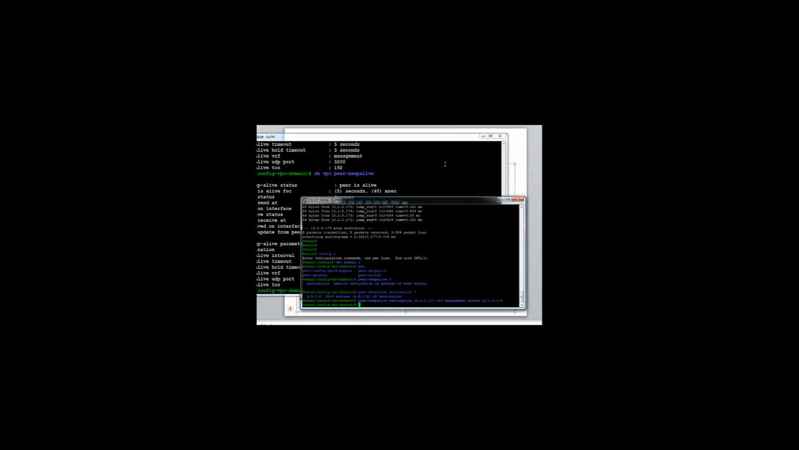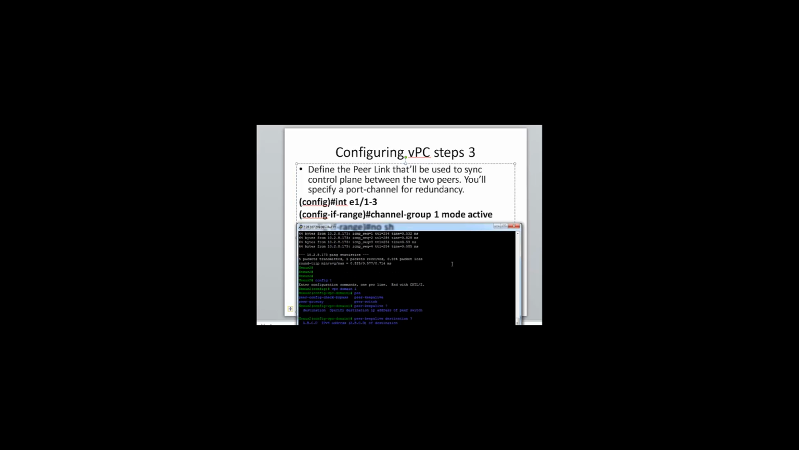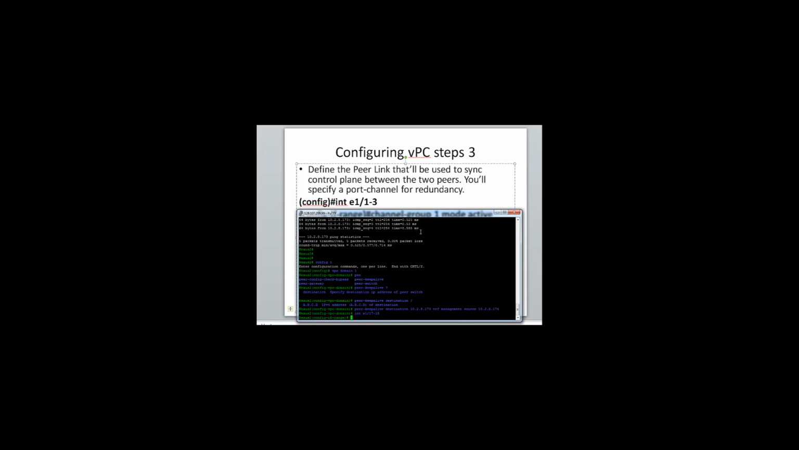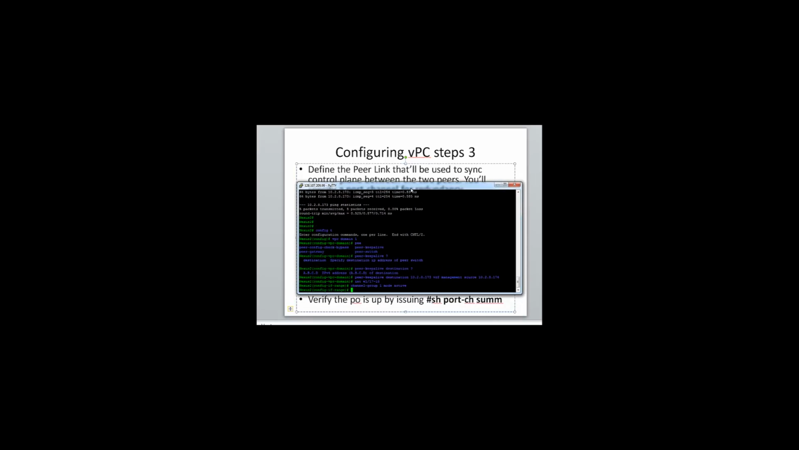So under here, I'll start on switch 2. I'll say interface E1/17 to 18. And notice I don't need to use the range command. I can just put interface E1/17 to 18. I'll put it in channel group 1 mode active, and I'll no shut it. Done. Let me go to the other side.